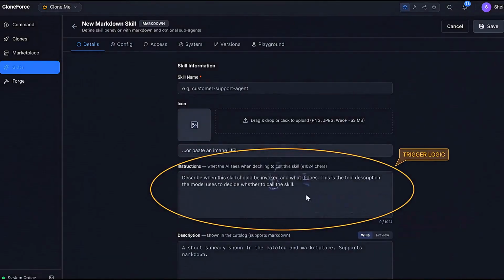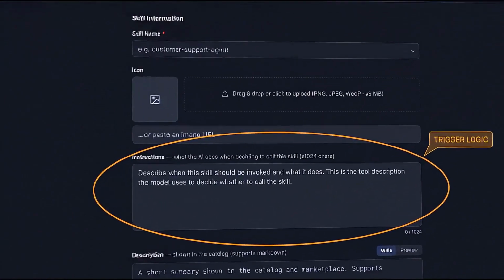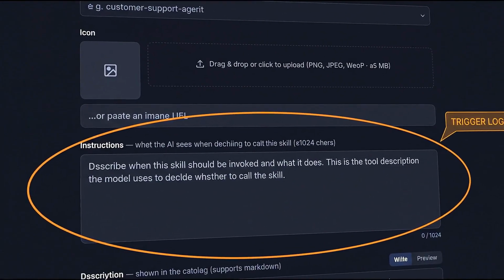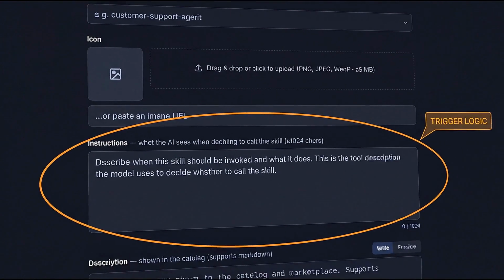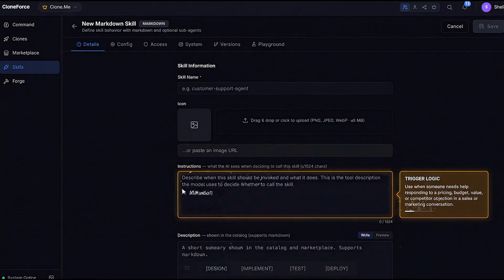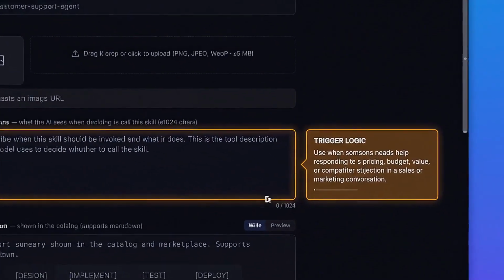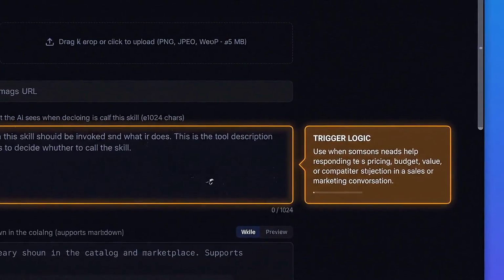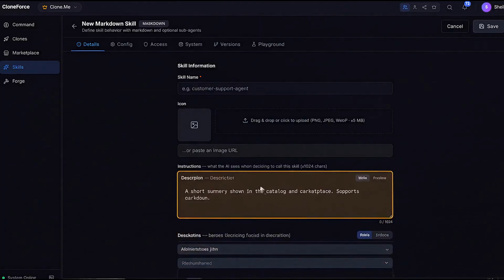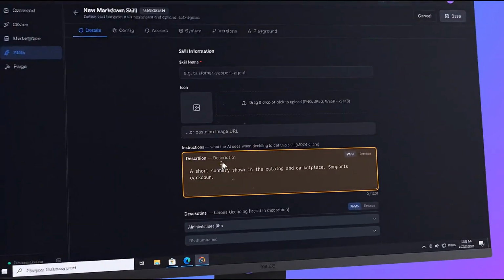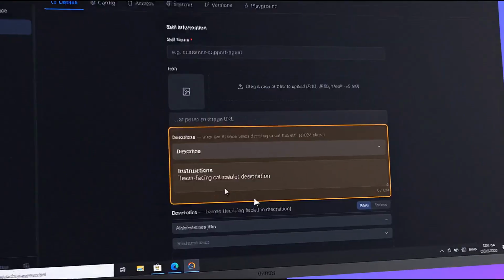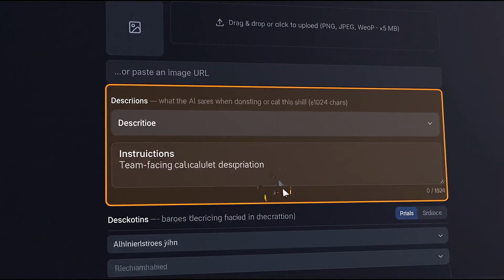Now look at the Instructions field. This is the trigger logic. I am telling the clone exactly when to use this skill. When someone needs help responding to a pricing, budget, value, or competitor objection in a sales or marketing conversation. The description is for the people on the team. It tells them what this skill does and what to expect from it.